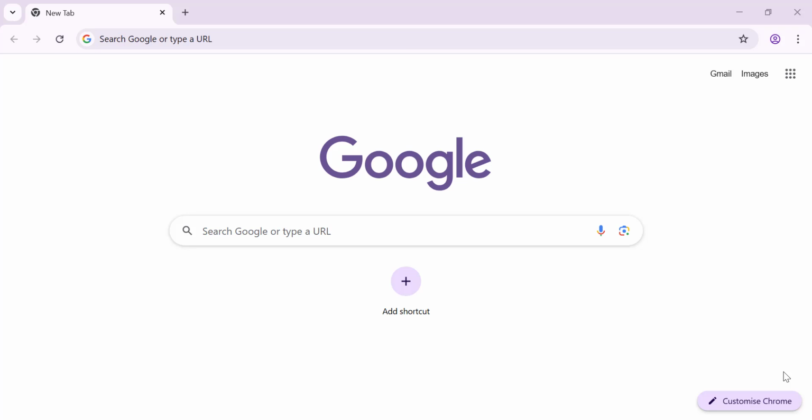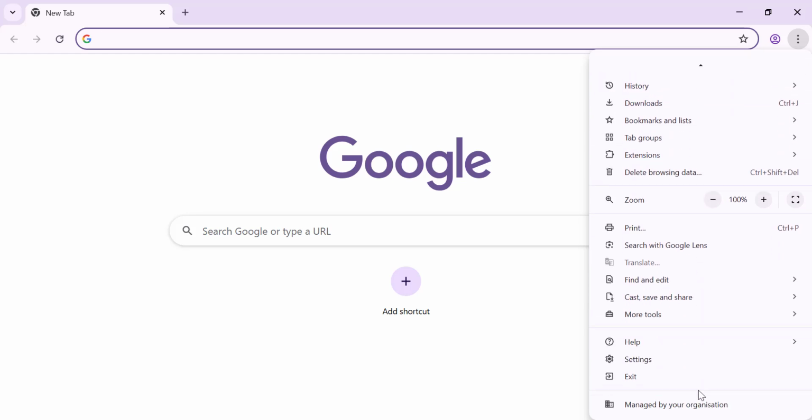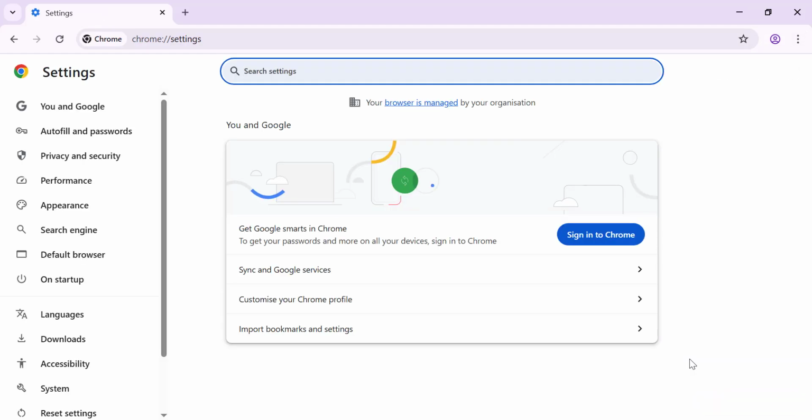First, open the Chrome browser on your device. Next, tap on the three vertical dots located at the top right corner of the screen. Then, from the drop-down menu, select Settings. After that, on the left-hand sidebar, click on Privacy and Security.